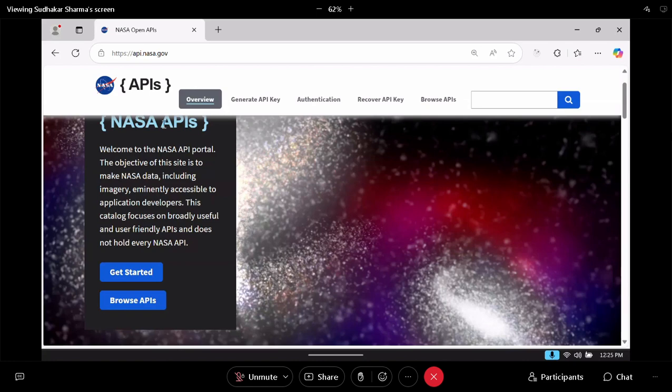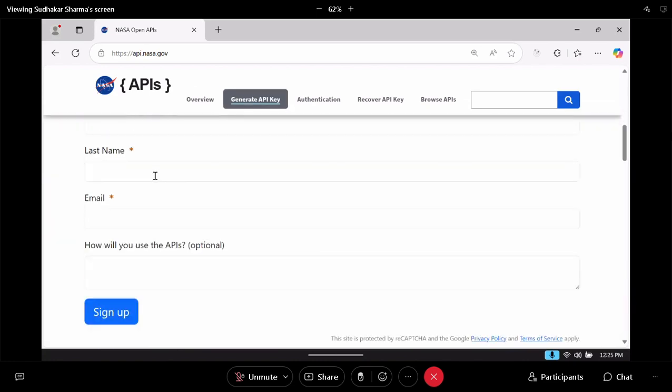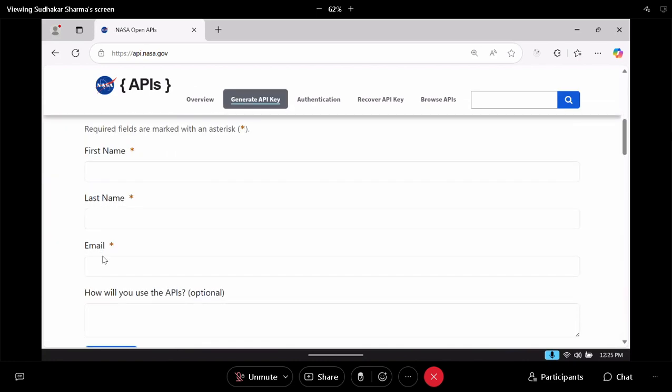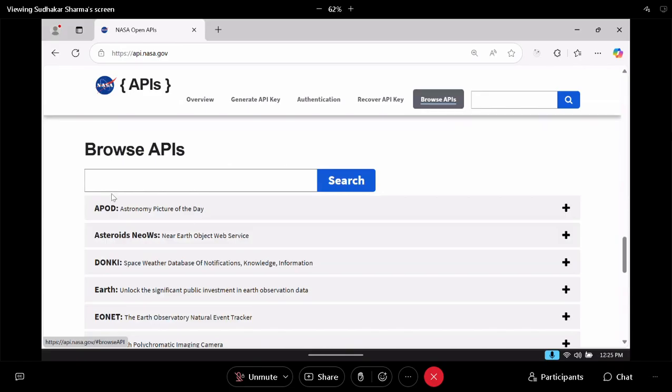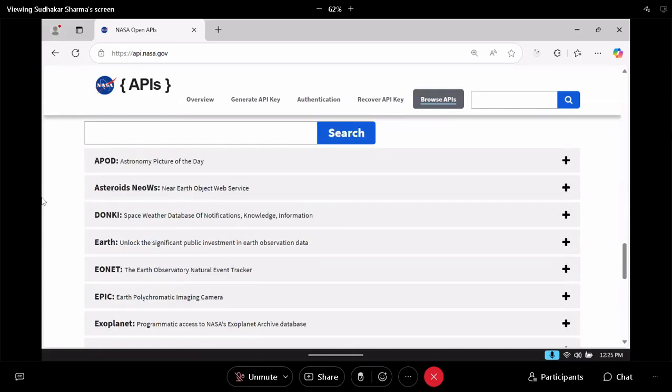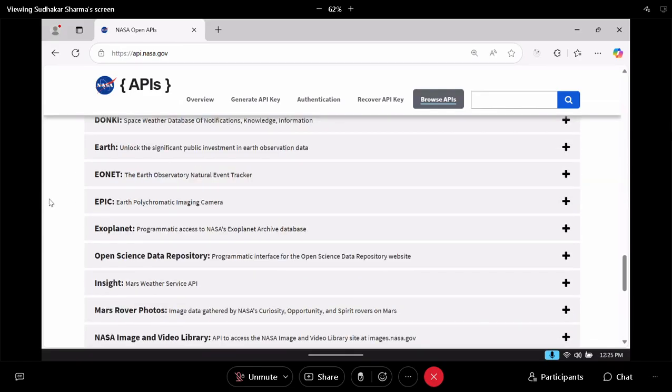What you do, visit this website and enter your first name, email, and you will sign up. You will just get an API key. Again, just like you saw with the weather API key, you will get an API key in your email. And you can copy that API key. Now go to browse APIs. They will show you a lot of APIs. These are the different APIs they have.